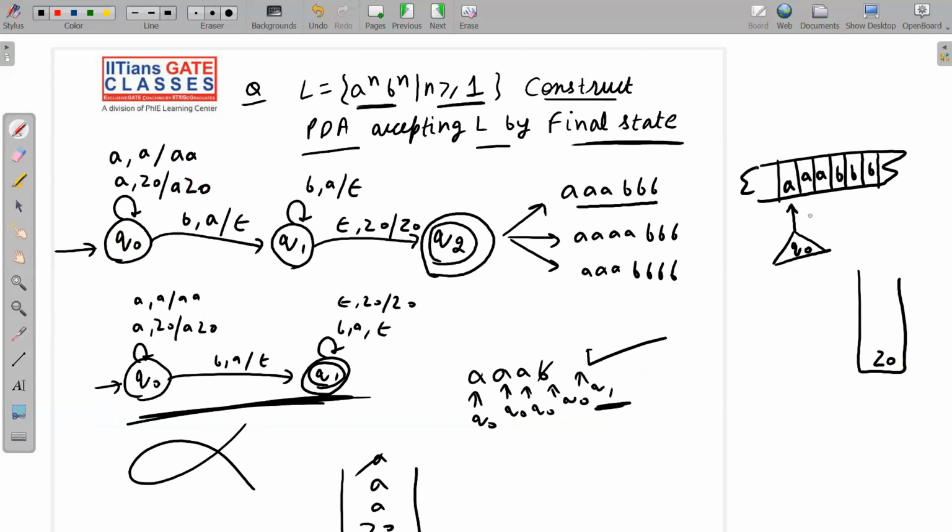Let me do it roughly. A will be pushed onto the stack. Next A will be pushed onto the stack again, and the next A as well. We are pushing all the A's. As soon as B comes, we will do cutting, and we will move to state Q1.